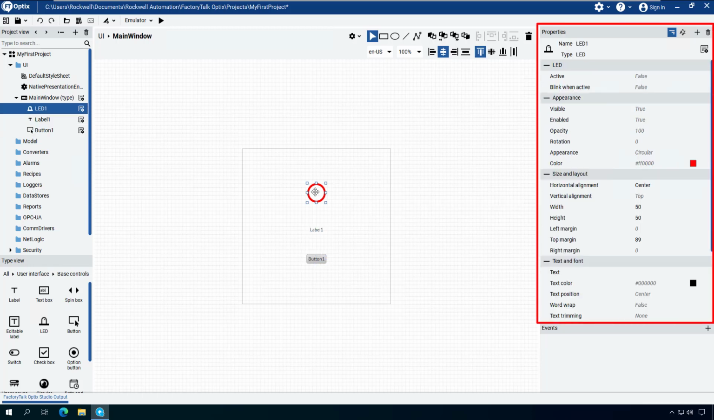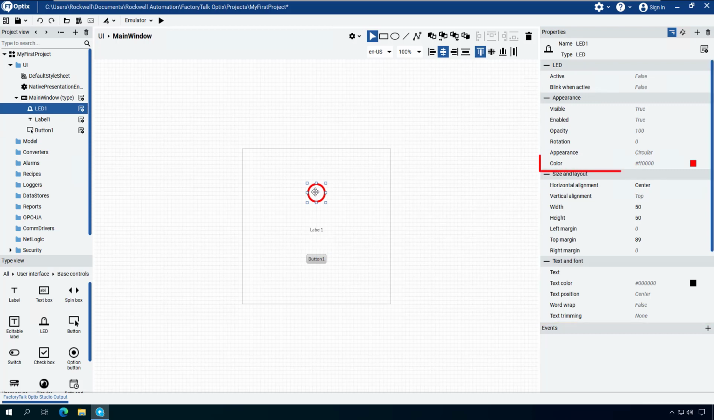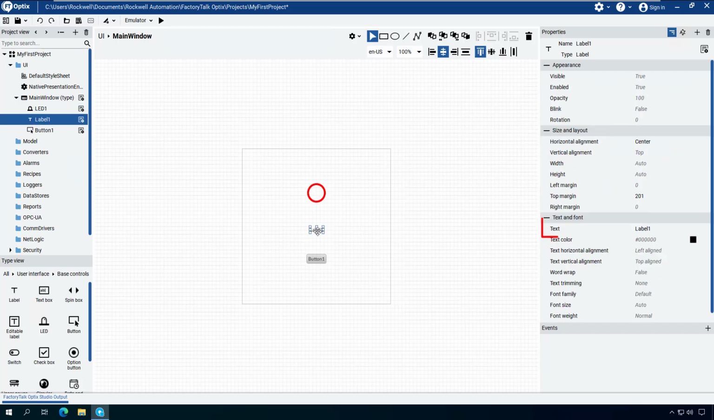Note that you can change the various properties of an element. For example, the color of the LED can be modified, or the text property of the label. For this demo, let's change the text property of the label to status.